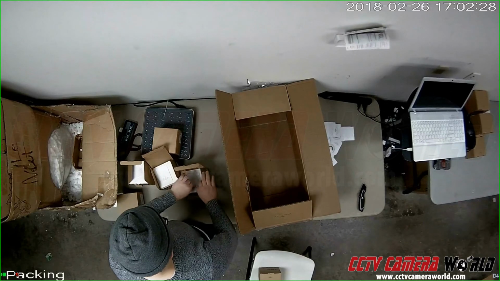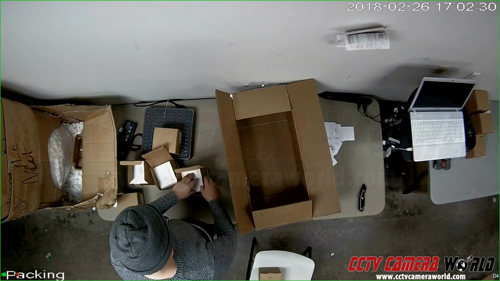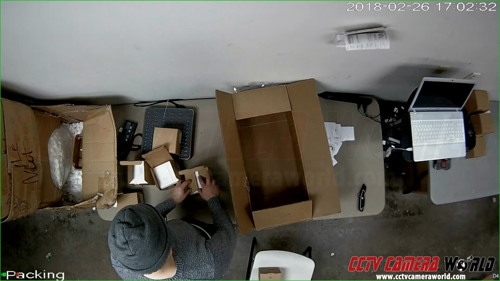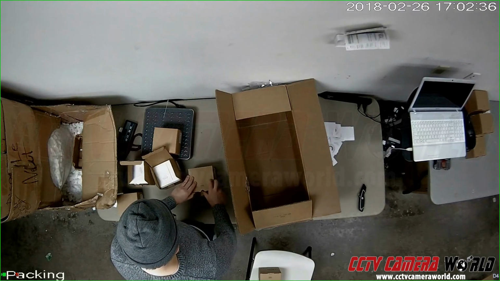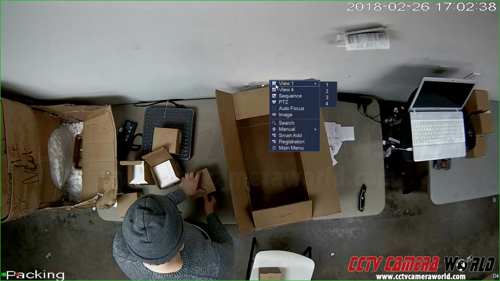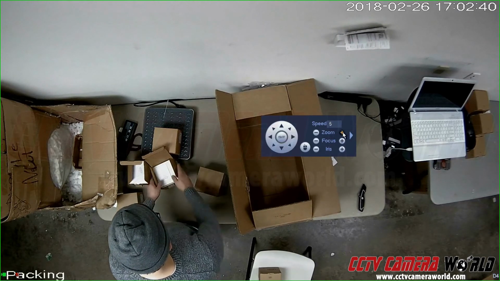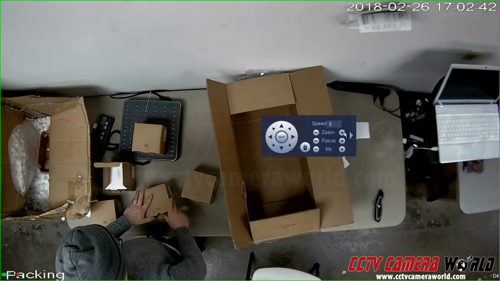So if you imagine this was a cash register, this 4 megapixel camera would allow you to zoom in and get a finer point of view on the cash drawer. In this case, we use it situated above our ship out desk to make sure order errors don't occur.